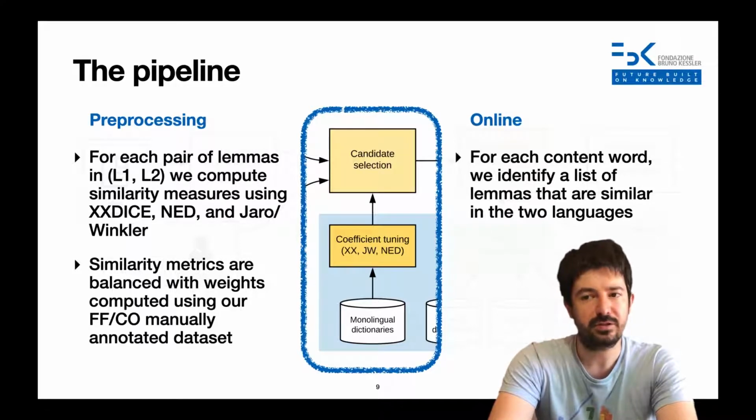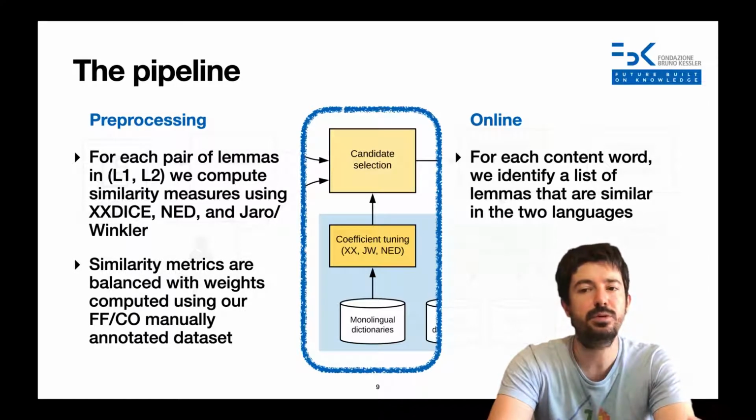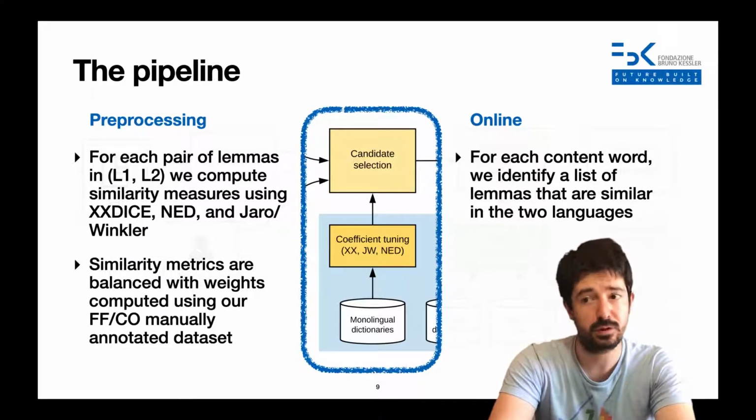Each of the three measures has advantages and disadvantages. For example, the Jaro-Winkler metric boosts the similarity of words with the same root. As a result, two words that are close according to a metric can be very different using another metric. To overcome this limitation, we balanced the three metrics by computing a coefficient for each of the three scores, tuning them on our manually annotated set. Then, for each content word, we identify a list of lemmas that are similar in the two languages.